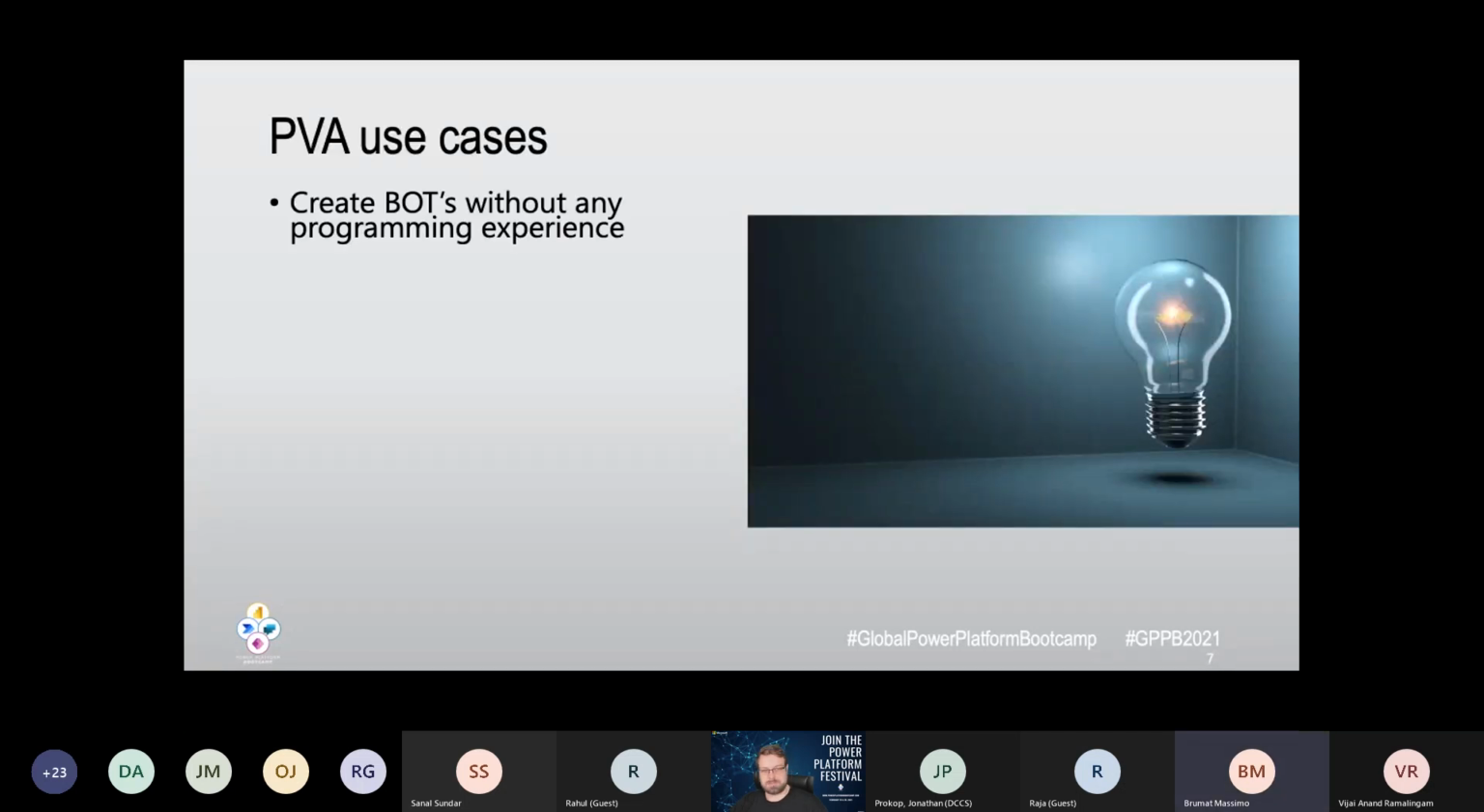For the use cases, sometimes it needs a little bit of an initial idea why it's necessary, or maybe a good point to create a bot like this. And one is the most obvious: you can create a bot without any programming experience.